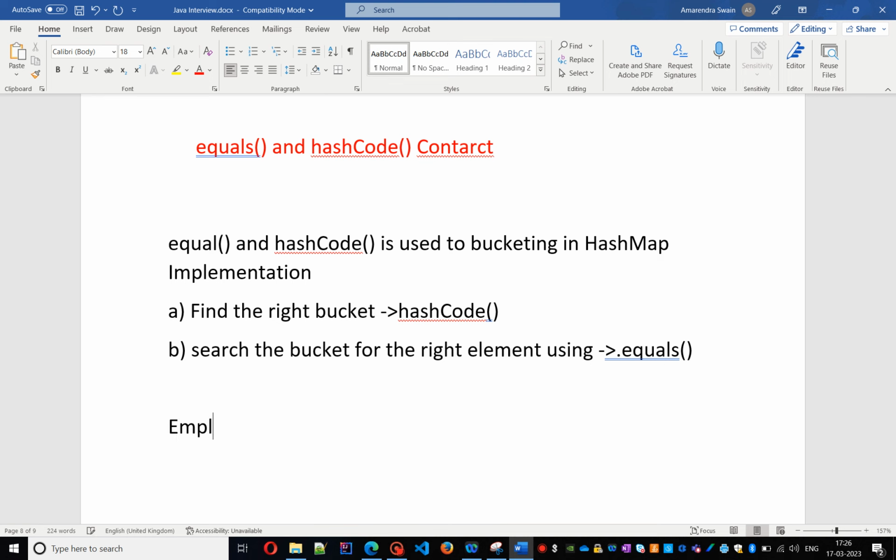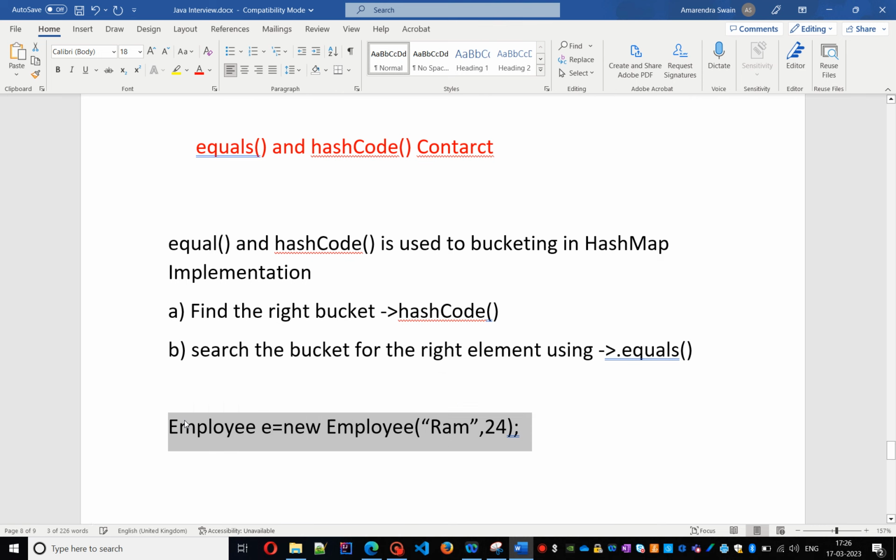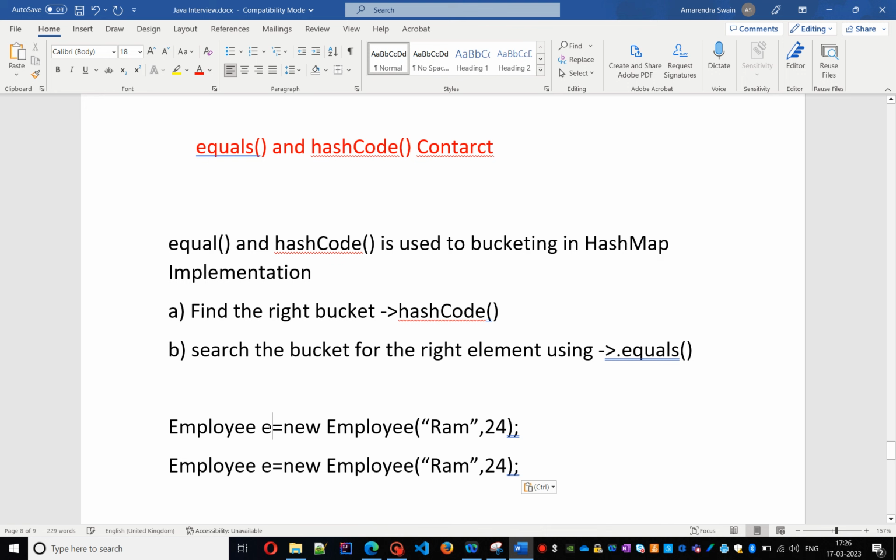Employee e1 equals new Employee with two parameters, name and age: Ram, 24. That is one object. I'll create another object, e2, the same: Ram, and age is 24. Both objects are the same, e1 and e2 are equal.